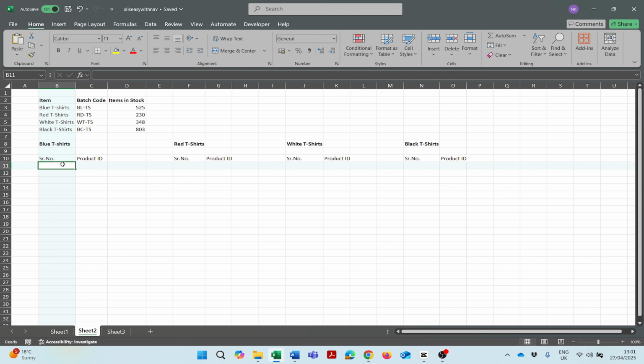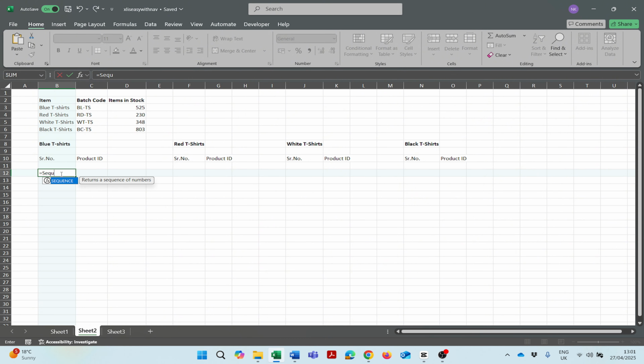First, let's understand the full structure of the sequence function. Here's how the sequence formula is built: sequence, rows, columns, start, step. Let's break it down. Rows: how many rows of numbers you want. Columns: how many columns you want. This is optional. If you don't mention it, Excel assumes 1 column.